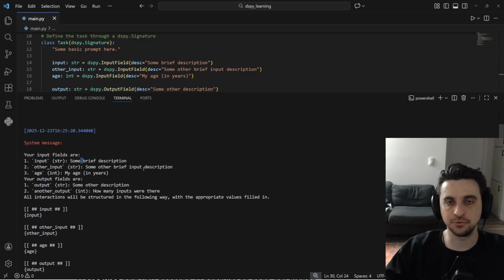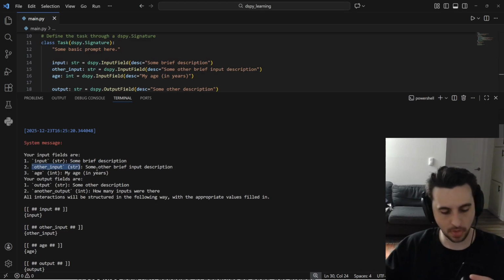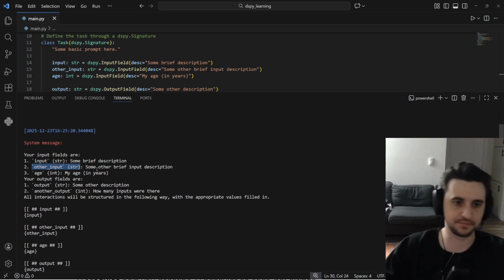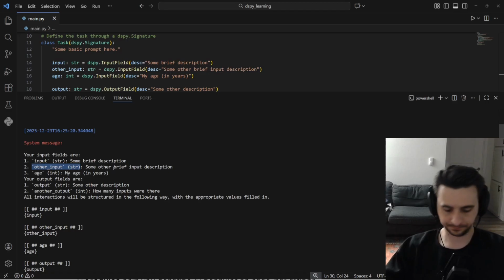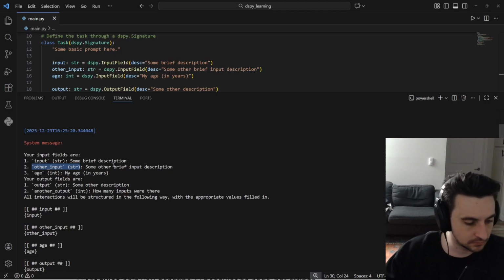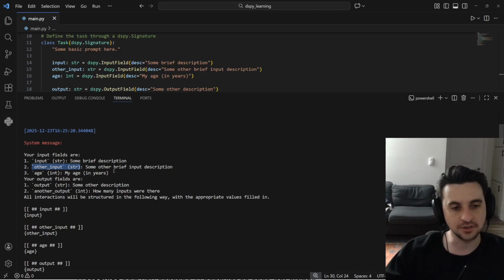It's as if somebody hands you a piece of paper and you ask them what is written there and they answer something. The other piece of paper is another input with some other brief description. The third input is a more interesting one because it's called age. It's an integer and represents my age in years.